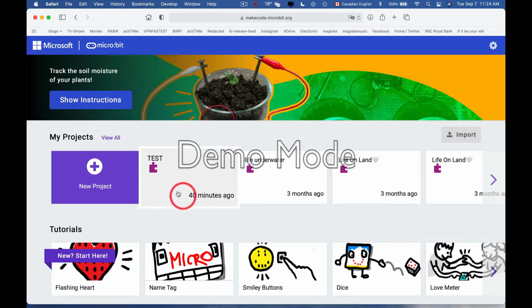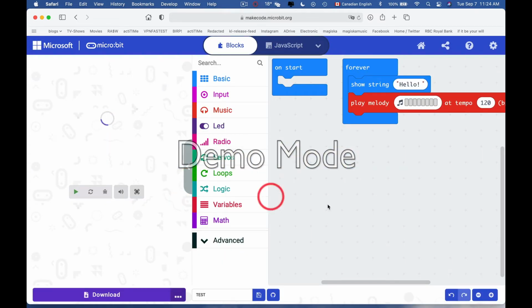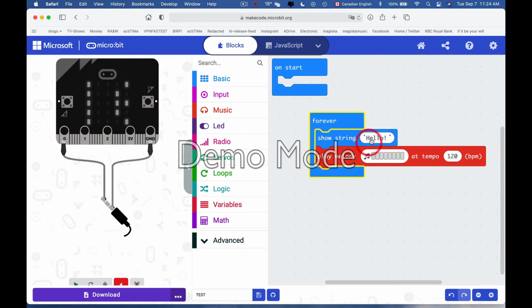Now I've made this program before, so I'll just take it and download this onto my micro:bit, because right now it's still just on the platform. I made this little program where it shows the string "hello" and plays a little melody, and it just repeats forever. Say I want to save this now, and put it down onto my micro:bit.